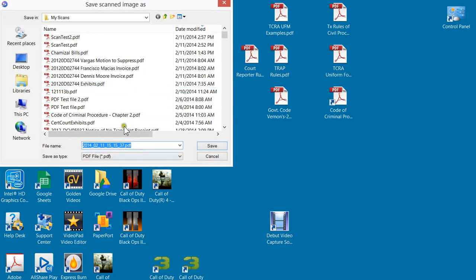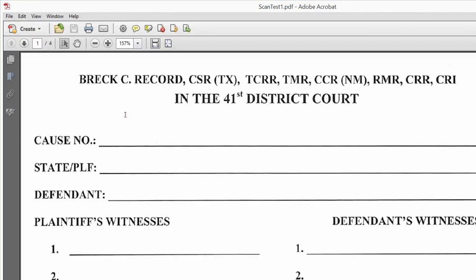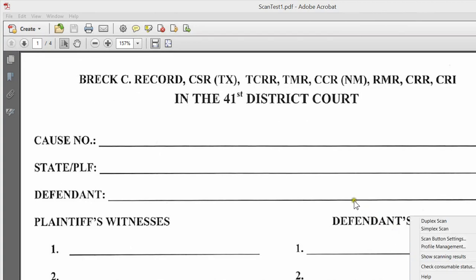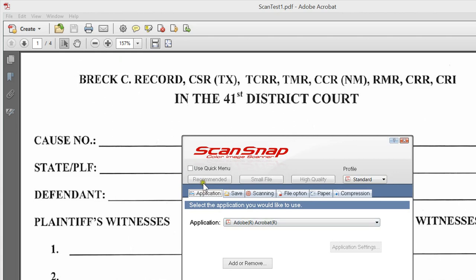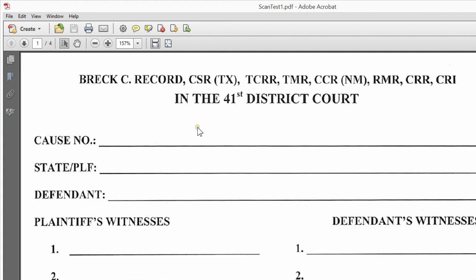And then it's going to prompt me to name it. So I'm going to call it Scan Test 1. And instantly, because I chose application, let's go back here and review real quickly. Scan button settings. The application, I chose Adobe Acrobat. So as soon as it's done scanning, instantly it opens up into Adobe Acrobat, and I can start working with this PDF file.